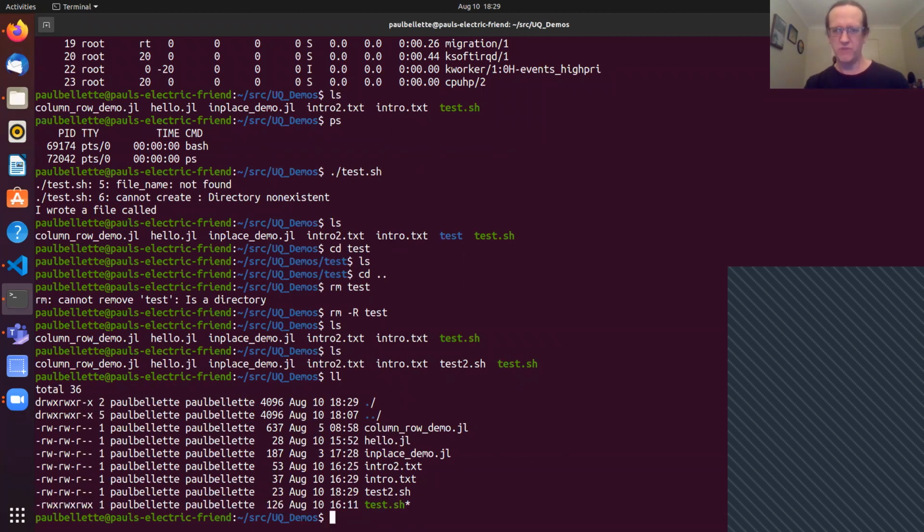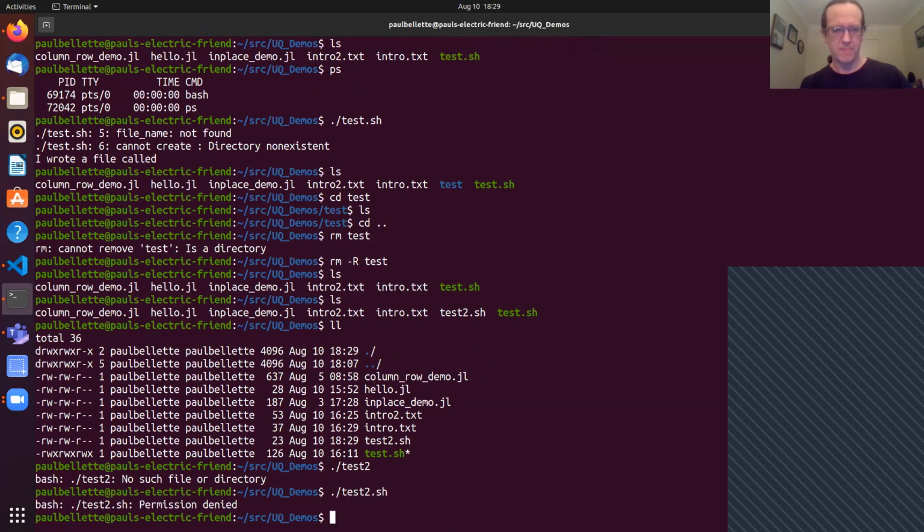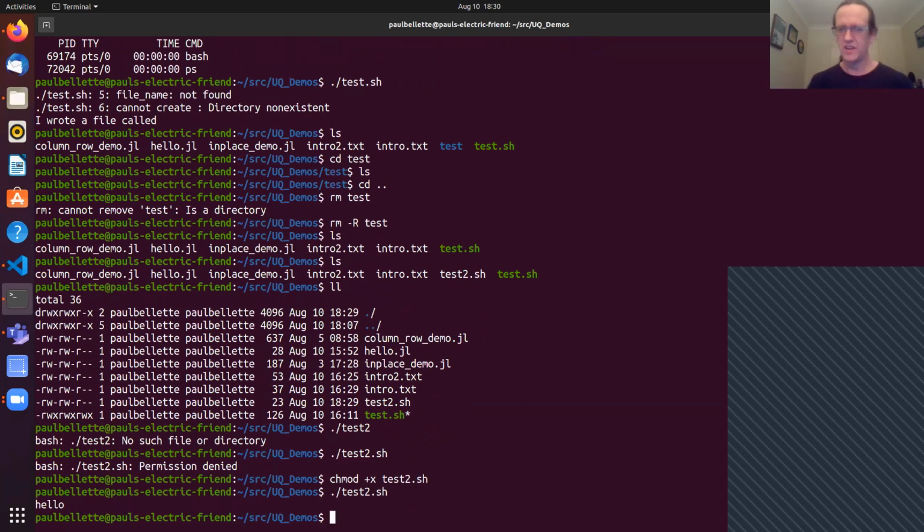So the way you run a bash script is to go ./test2. Permission denied. What you can do is chmod. I'm going to give it the ability to execute the file, test2.sh, and I should be able to run test2. Hello. That one actually works. So I'm being too fancy with the other one too quickly and I've made a mistake, but I'll go back and fix it later when my brain will work. Okay.